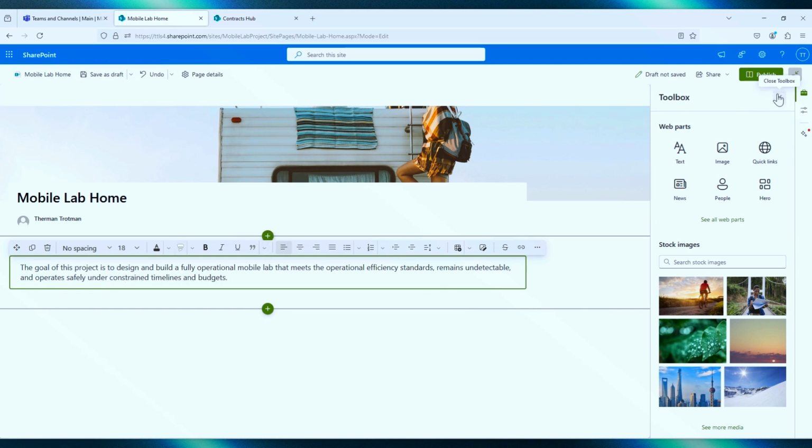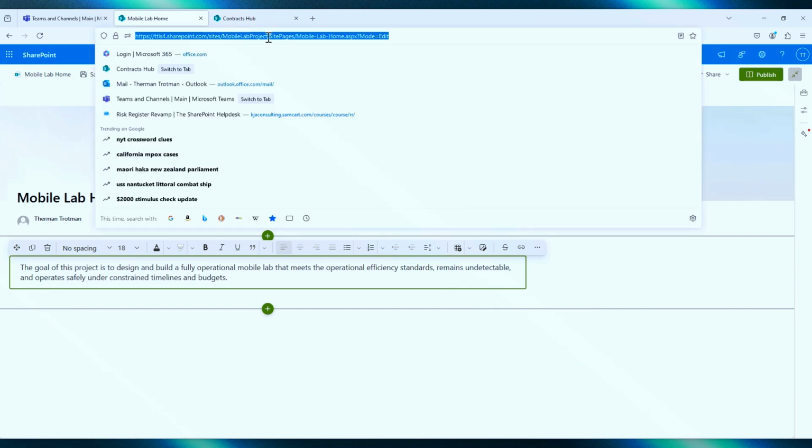So next thing I'm going to do is I'm going to copy this link up here to the Mobile Lab Home, right? So I'm going to use this link to stack up my buttons, but I'm going to come back and change them later.